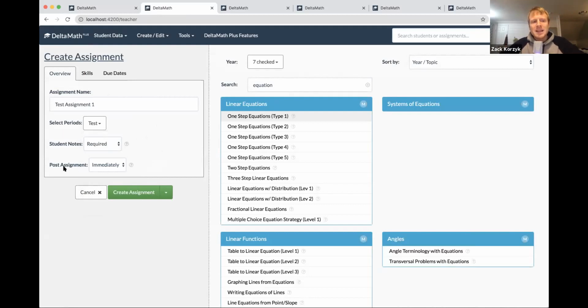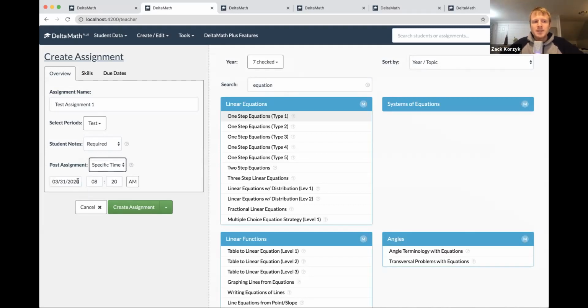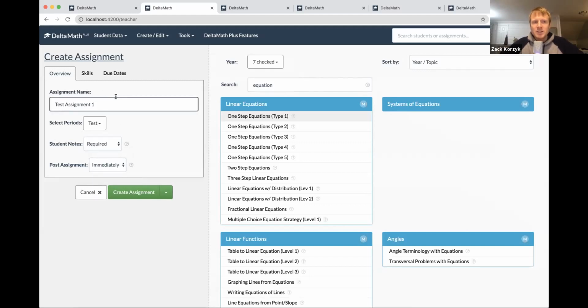Now we're going to say Post Assignment Immediately, which means they'll be able to see it right away. You could say a specific time if you don't want them to be able to see it before some specific time, but I'm just going to say immediately. So that's all you have to do on this first tab, Overview.